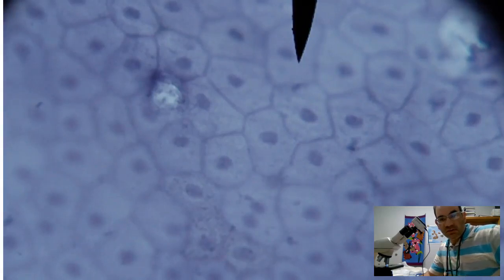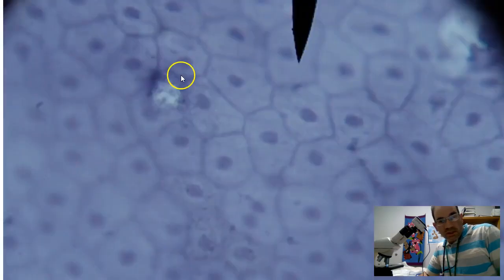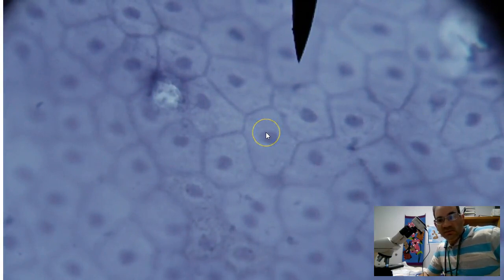In this video, I want to take a look at some epithelial tissues that you need to know for our first practical. If we take a look at our list here, we're starting with simple squamous epithelium. And what we're looking at in this slide is a sample of frog skin. So for simple squamous, you can see that we've got flat, thin cells here. And that, of course, is our squamous shape.